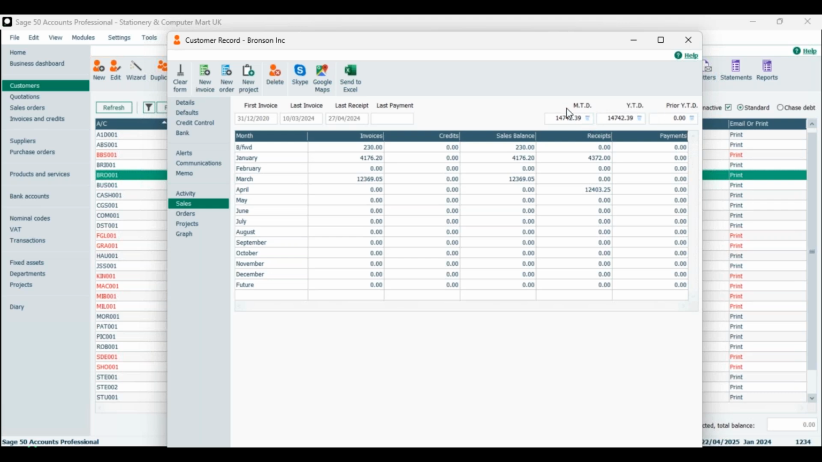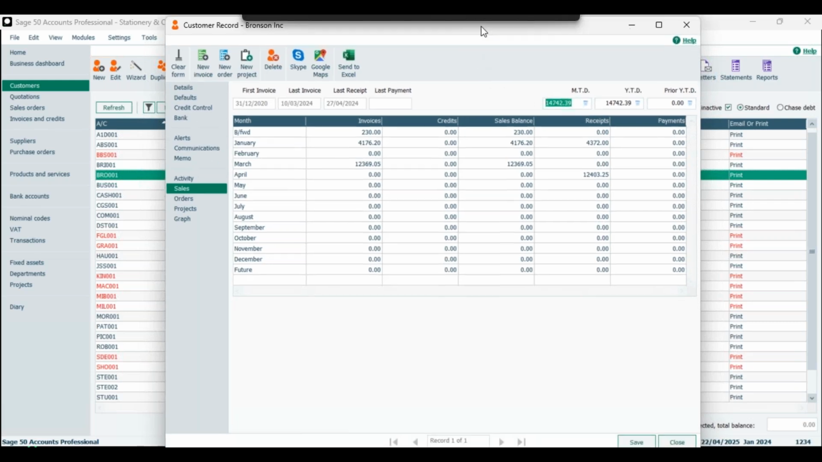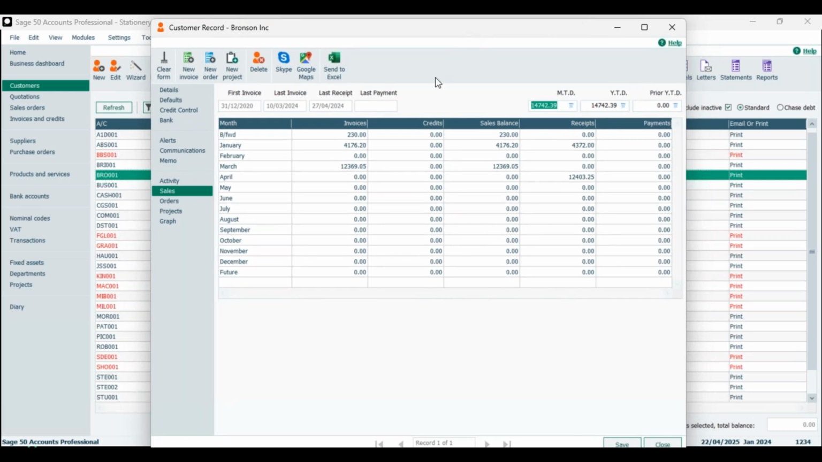Now, if you want the month to date set to 0, you can do it manually in this box. Simply highlight, delete, and set to 0 if you wanted to do that. Now, an honesty piece for myself, if you do that, there is no kind of audit trail for it. You can't see in your transactions who deleted this and set that to a 0. You can't see why they did that either. But you can just do it.